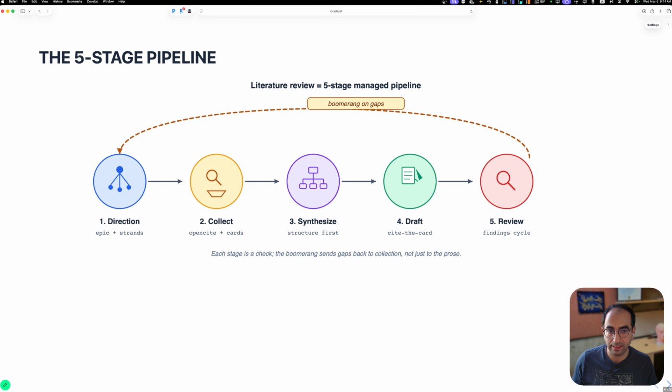Okay, so the idea is this workflow: we define an epic and direction. Usually we talk to the agent to create an epic, and we give it strands. For example, if we were to do a literature review on people watching a movie, we try to give it strands of directions which are more interesting for us, but we would not close it. Probably it would find other strands or threads as well.